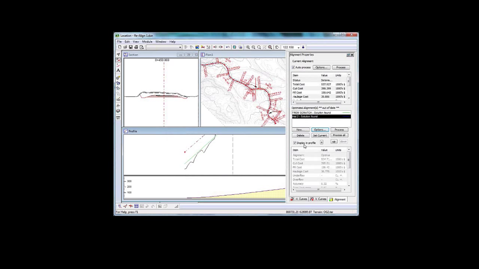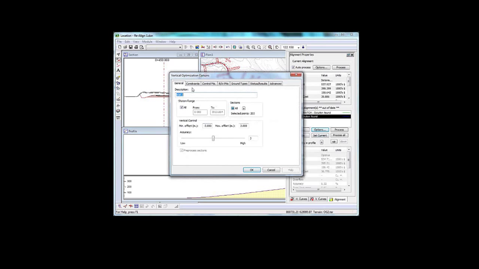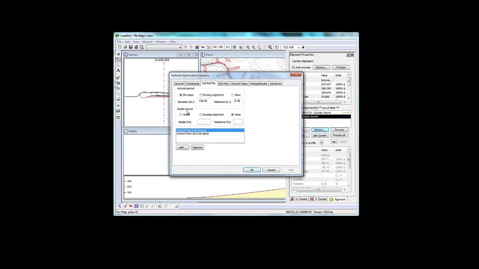Now, whoops, I hit the wrong button there. Okay, what about grade? Well, if we're coming off an existing road, maybe we have a grade limit too. So I could actually say, well, I don't want to go higher than 3 plus or minus 2% grade, leaving that start coordinate station 0.